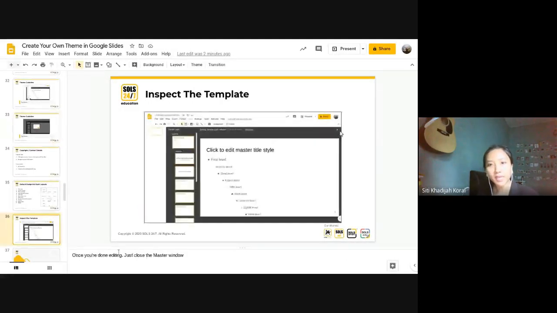So once you're happy, what you need to do, you just need to close it. You don't have to press any save button because there will not be any save button. So any changes that you made into your master view is similar to when you make changes into your slide. Okay, that is all for creating a theme.